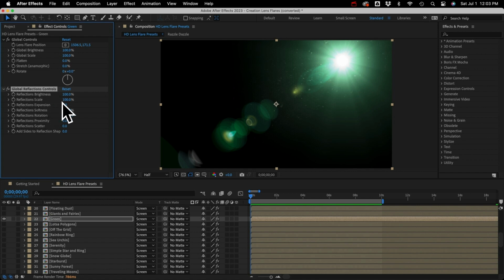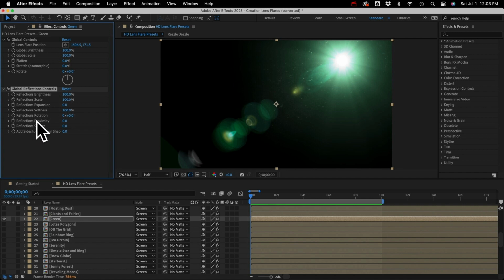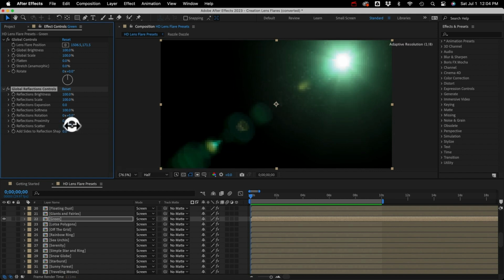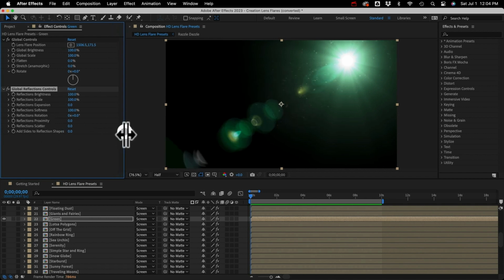Then next we have expansion, which on some elements appears to have the same effect as scale, but it works a little differently. This one is not lossy, so it expands a mask sometimes, or it scales up a shape. It can have a totally different effect on different elements. So you'll want to play with both the scale and the expansion. Reflections proximity, that one slides all the reflections closer or further from the light source. And reflection scatter, that one generally spreads out all the reflections outward from the center of the comp. And add sides to reflection shape, you're never going to use that. I don't know why I put that in there.